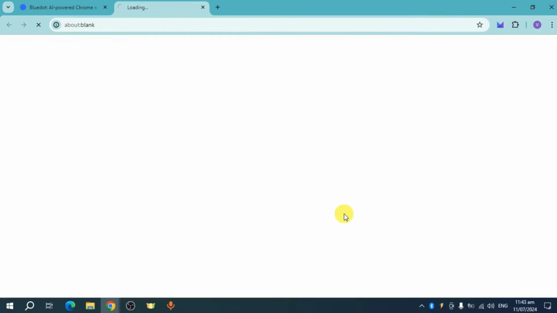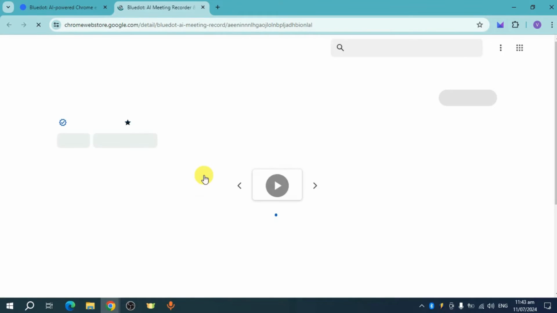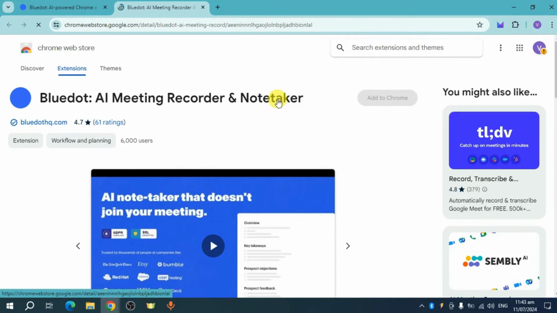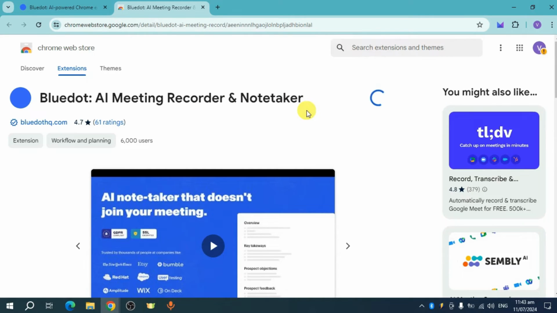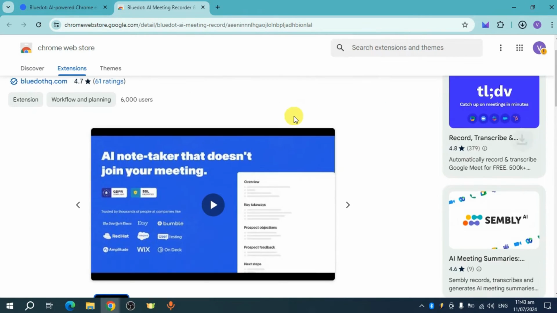Click on this install free extension, and then from there, it will direct you to the Blue Dot extension on the Chrome Web Store. And then you can see here this Add to Chrome option. Click on this Add to Chrome, and then click on Add Extension. Now, while it's adding, you can see that this AI note taker doesn't need to join your meeting, so there is no bot that will join it.